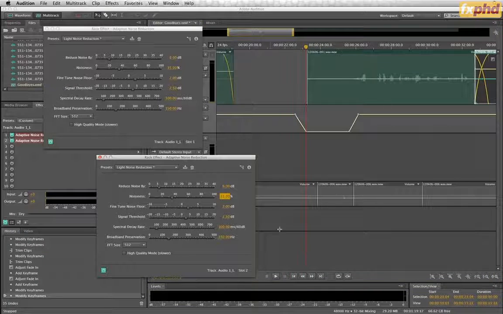The spectral decay rate determines how quickly noise processing drops by 60 decibels. So fine-tuning this setting allows greater noise reduction with fewer artifacts. Values that are too short create a bubbly sound. Values that are too long create a reverb effect.